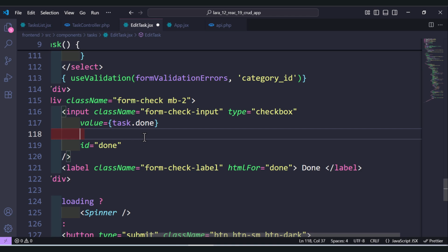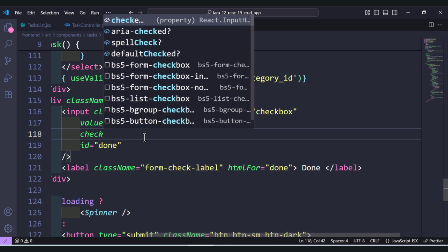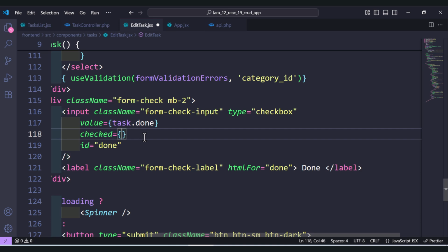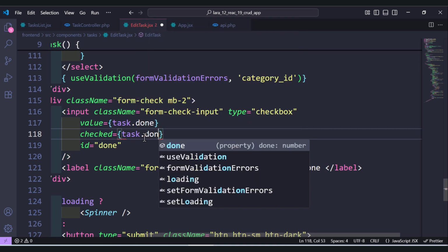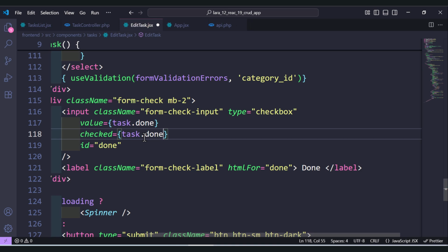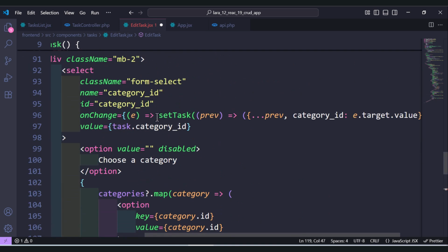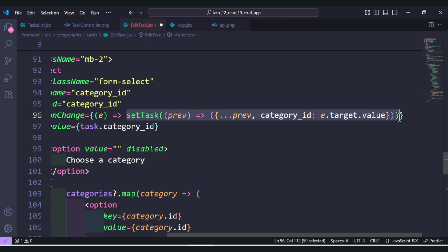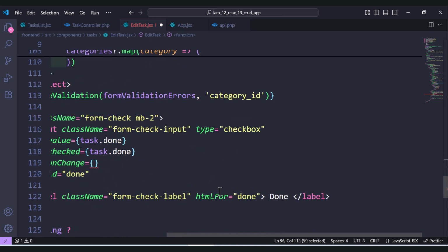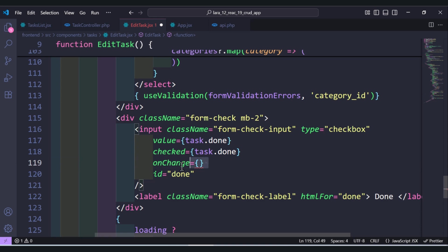And what else we need? We need also the checked, and it will be checked if the task is done. Okay. And we need also the on change. So when the user makes it done, we need to cast the event. So let's do something. Let's copy from here and paste here. So let's see.